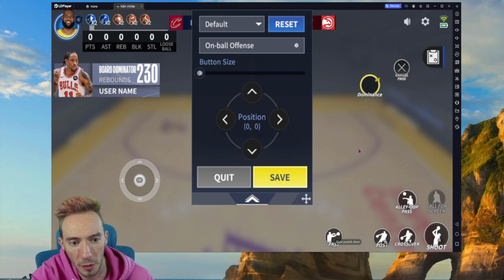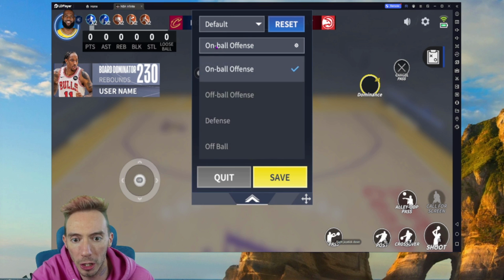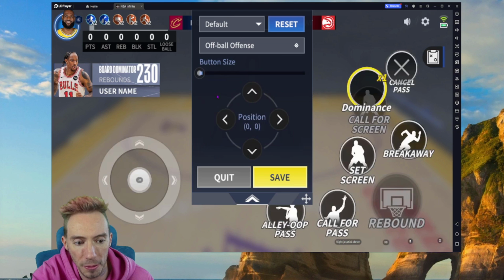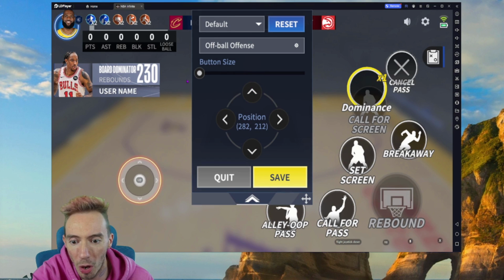All right, then we're going to click save. You can also put a button for your cancel pass as well. Like you could do a left bumper or left trigger, whatever it may be. We're then going to go to off ball offense, and this is going to change. So it's obviously going to be different. We're just going to make this smaller and it should still line up perfectly, but we do have to adjust these. Now, the good part about this is we already have the buttons lined up at the bottom. So you can see our X button, B button, right bumper, and then our right joystick.